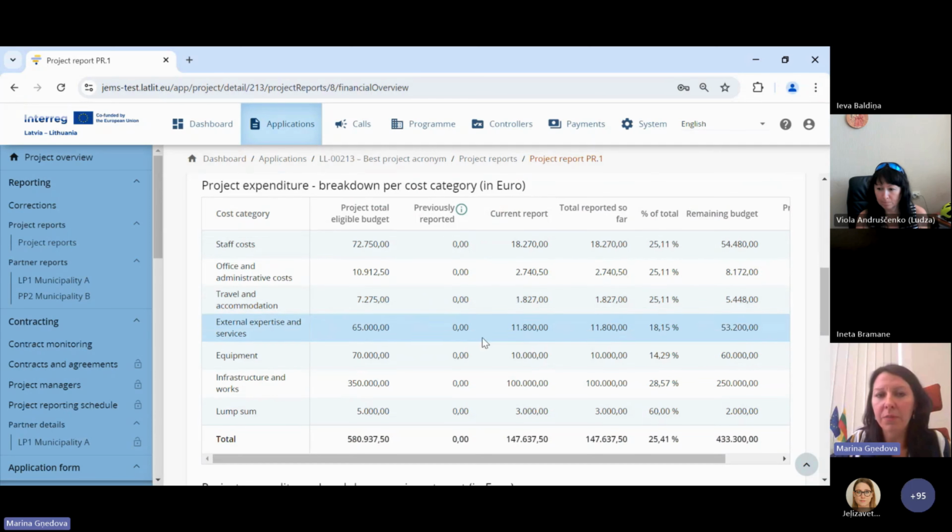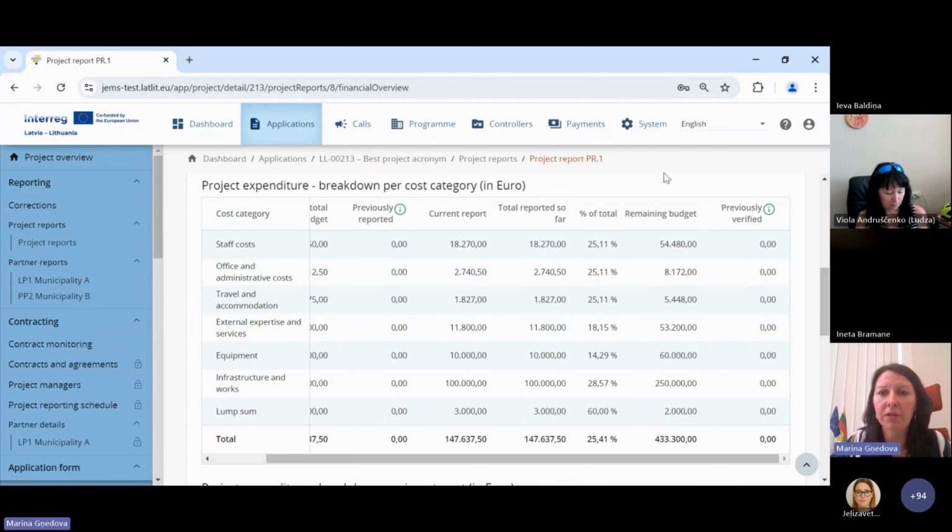Then, as a lead partner, please check that you don't have overspending of cost categories on project level. Go to the second table, project expenditure per cost category, and find the column remaining budget. And check that there are no minuses, that no cost category is overreached. If it happens, the GS will deduct the difference, this minus, because this is ineligible, or if project implementation is still happening, it's possible to make changes and to reallocate budget between cost categories.